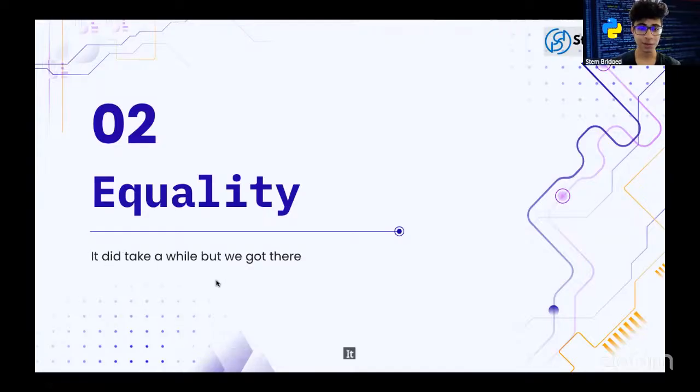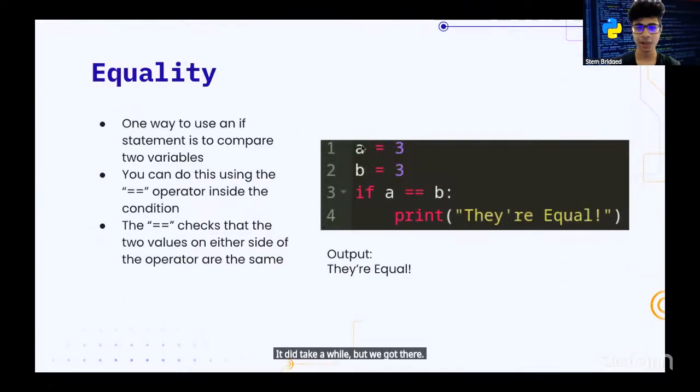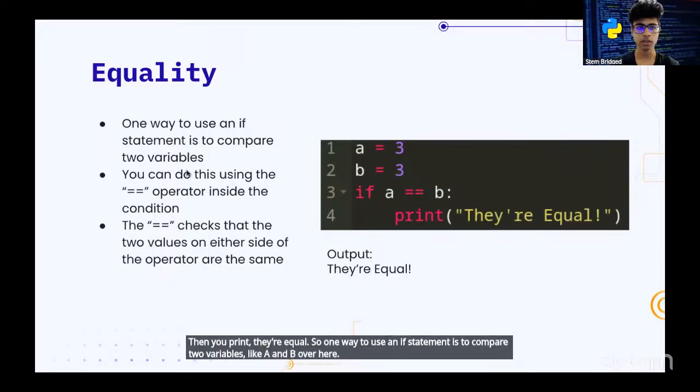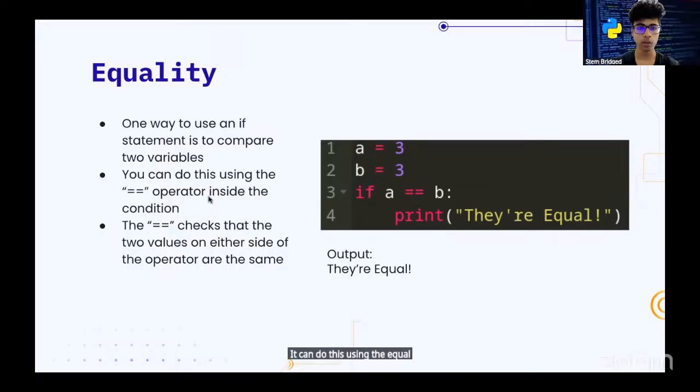It did take a while, but we got there. Okay, equality. So we set A is equal to 3, B is equal to 3, and we say if A is equal to B, then you print they're equal. So one way to use an if statement is to compare two variables like A and B over here. You can do this using the equal equals operator inside the condition. So this is the condition, A is equal to B, right? This will result to true because 3 is equal to 3.